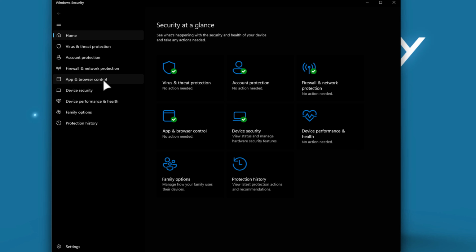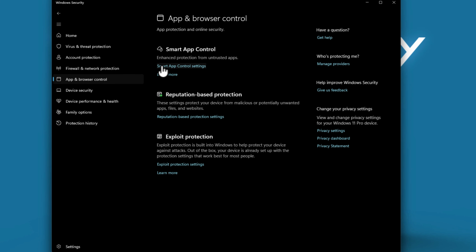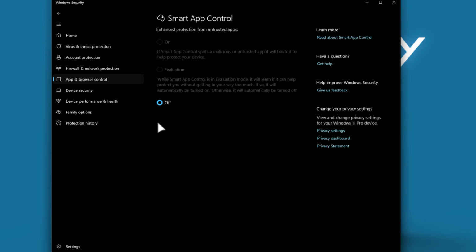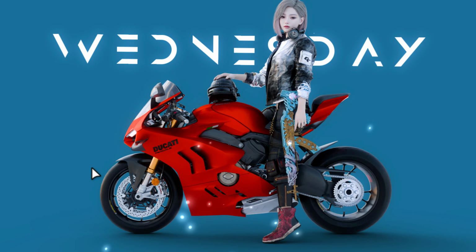Select the App and Browser Control. Select Smart App Control Settings. Select this to off and select the Yes option. And now you can minimize this and install the game you would like to install.